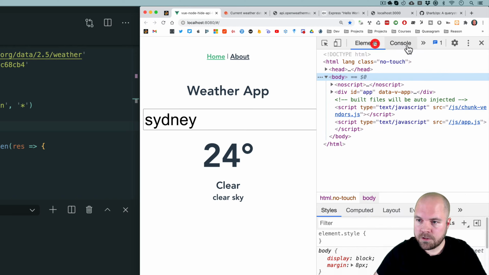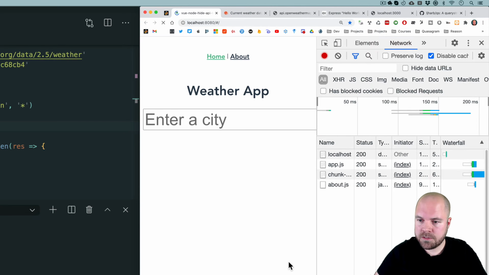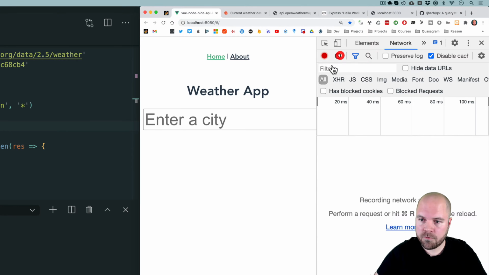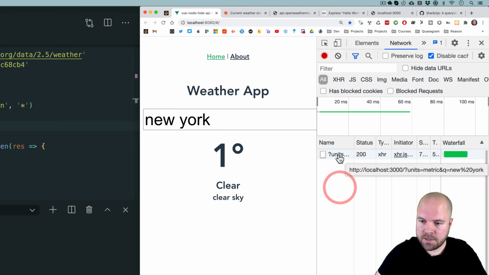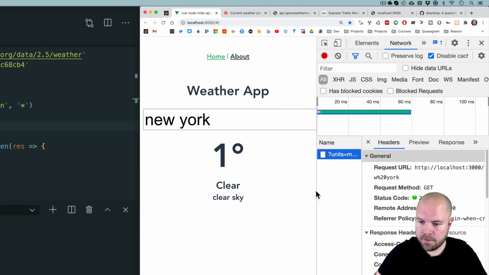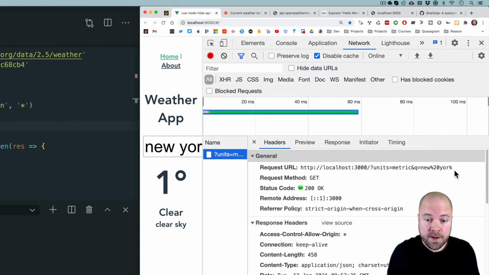And if we jump back to our network panel and reload this and just clear all of the requests and do a search, we can see our request to our backend here. And if we click on that, we can now no longer see the API key. So our API key is now completely hidden from the end user.